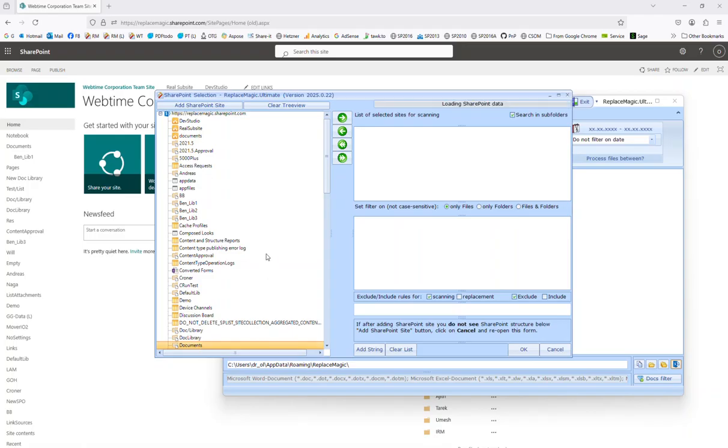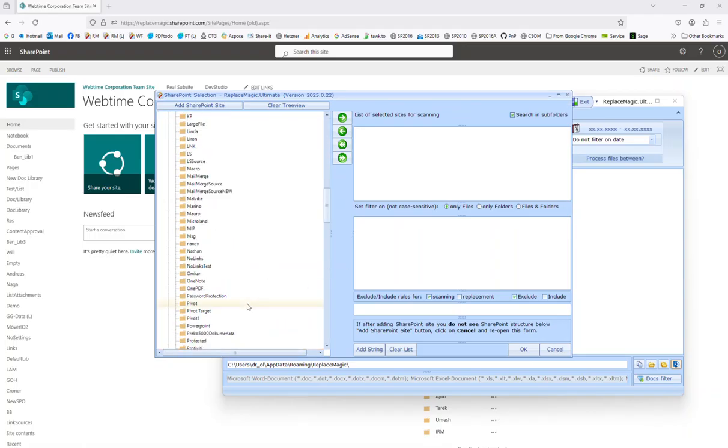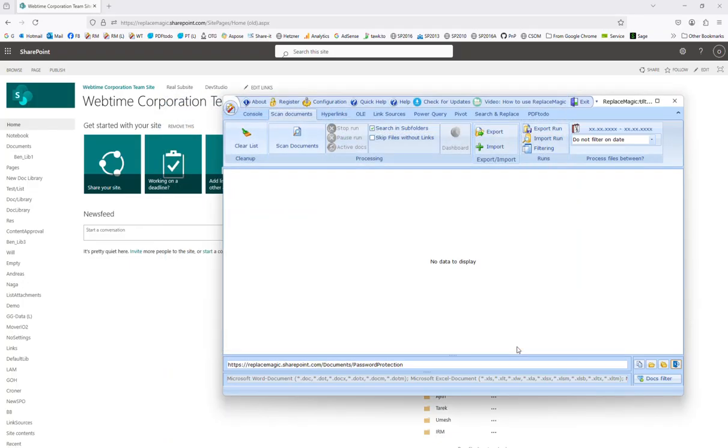Now let me go to one folder where I have password protected documents. And that is basically it, because the file can be created based on what we did, and this is just selection of the location that we are planning to process. Of course, you can select multiple locations.